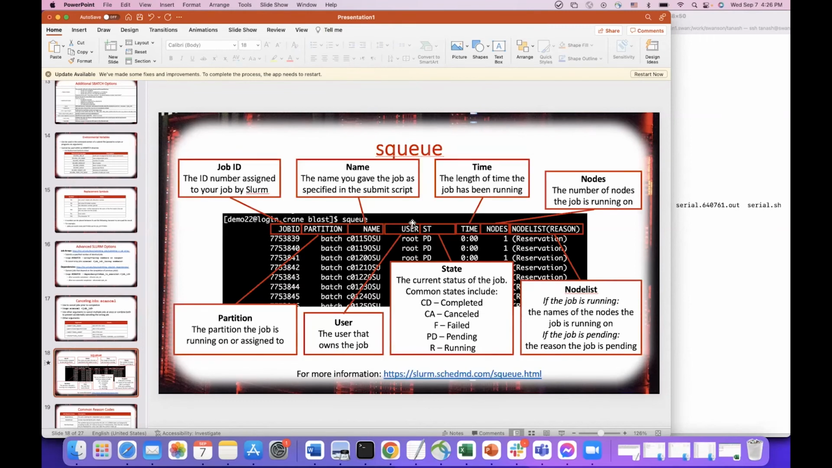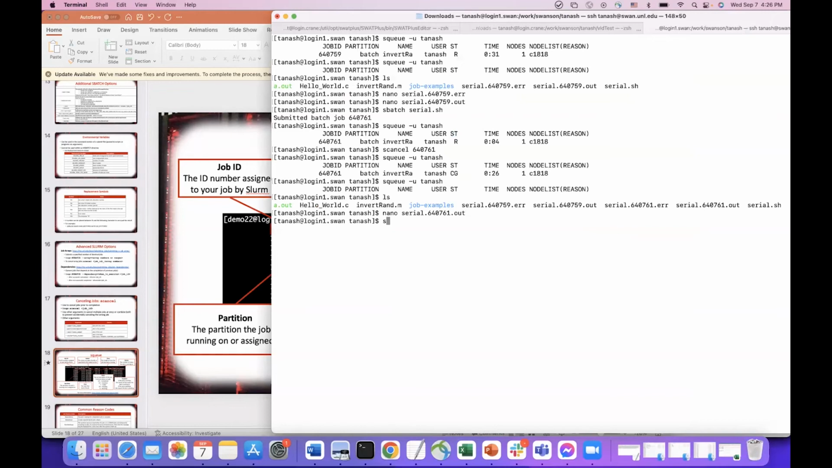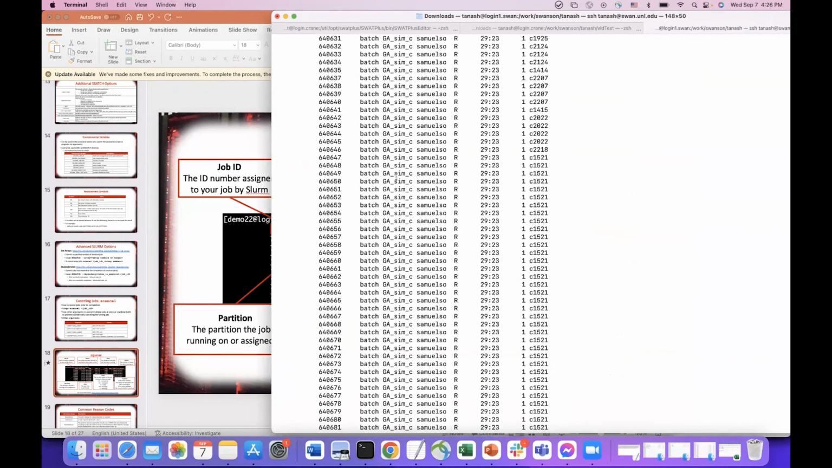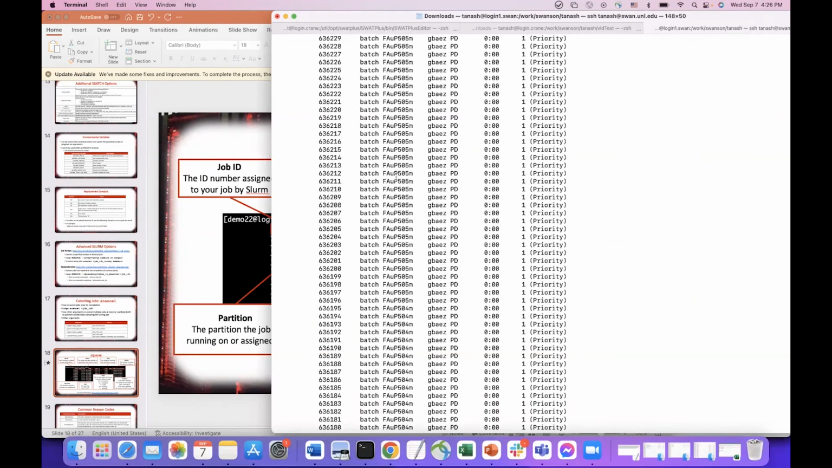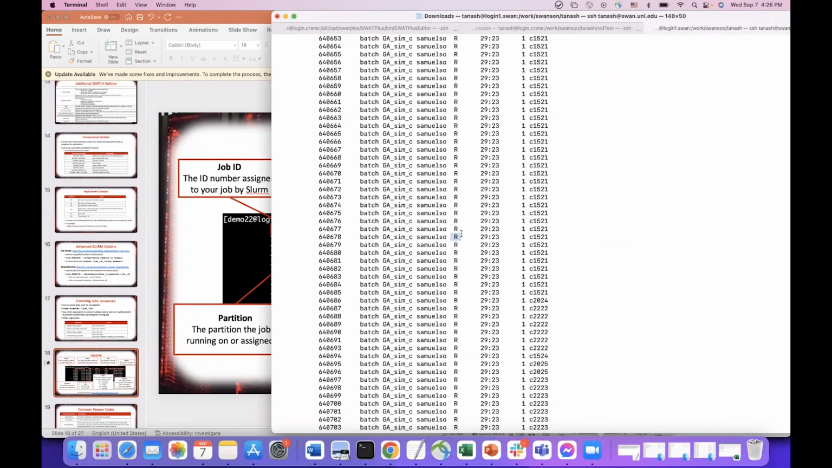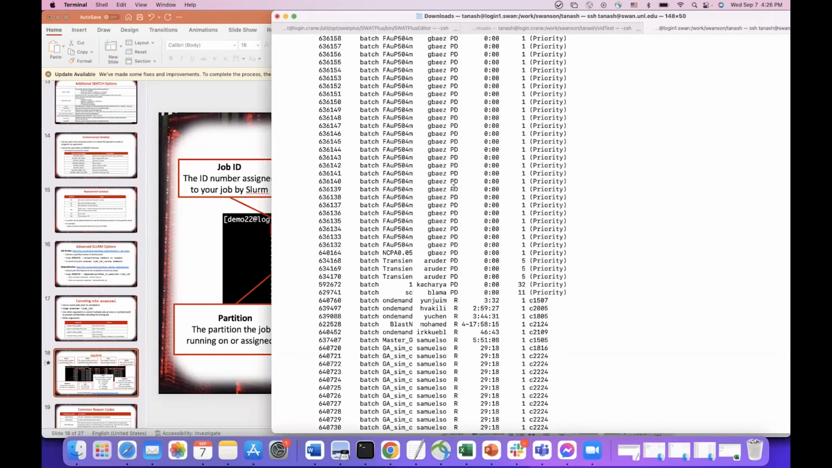And we already talked about the job ID when you use squeue. The squeue command will show you all the jobs. As you can see here, those are running jobs, and for example, here is PD. If you do squeue, you will see all the jobs for all the users who submitted.